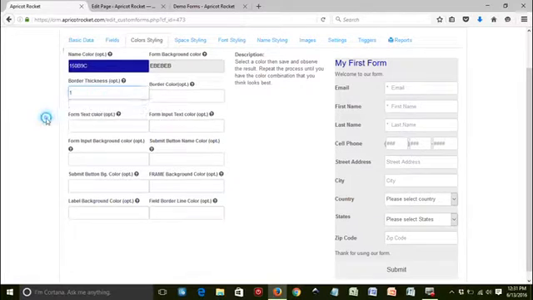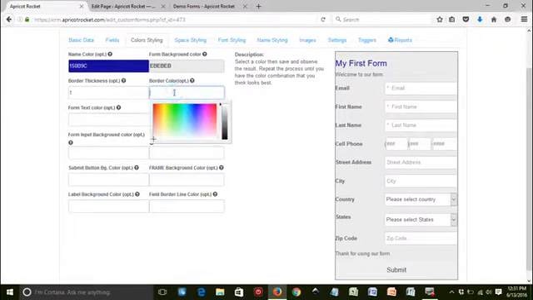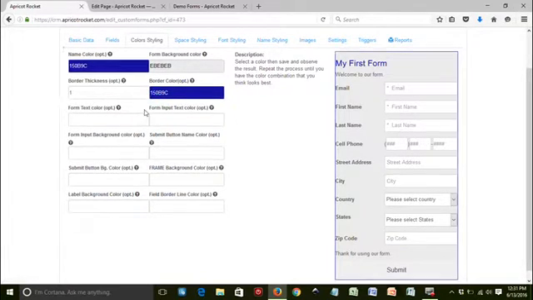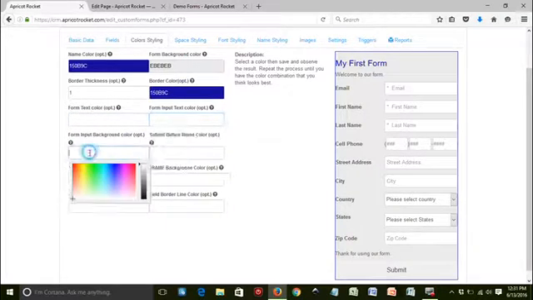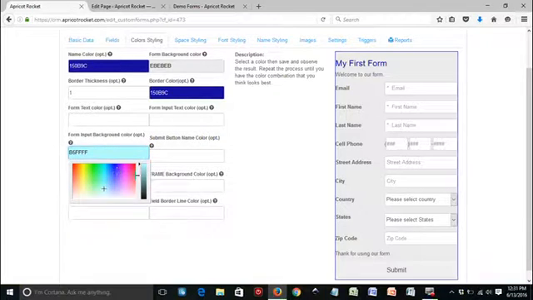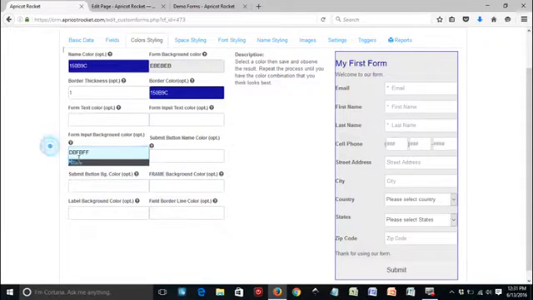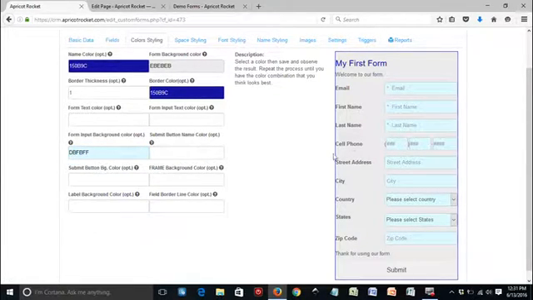I'm going to give it a border of 1. That's a thickness of 1. Give the border the same color as the form name. I'm not going to change the form text either in the text color or the input text or the input background color. Actually, let me go ahead and do this. I'm going to go with a real light blue. Let's come down here, do a color picker, and do a real light blue. And so now the inside of the form fields, as you can see, is a light blue.